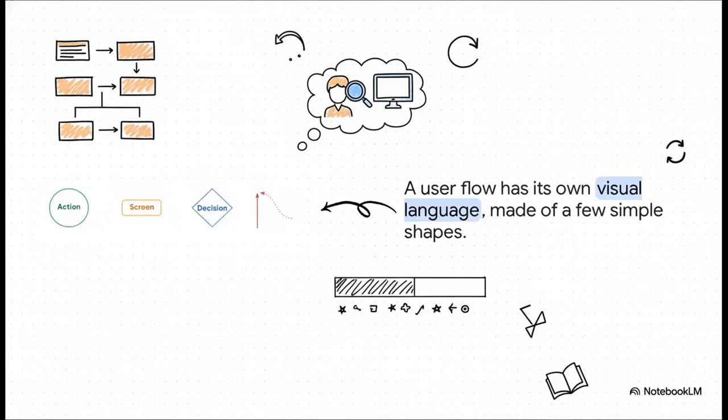Now, what's really cool is that these aren't just a bunch of random shapes. This is actually a universal language for designers, and it lets anyone on a team understand the user's path. Each shape has a very specific meaning. So let's break down the grammar of this visual language.